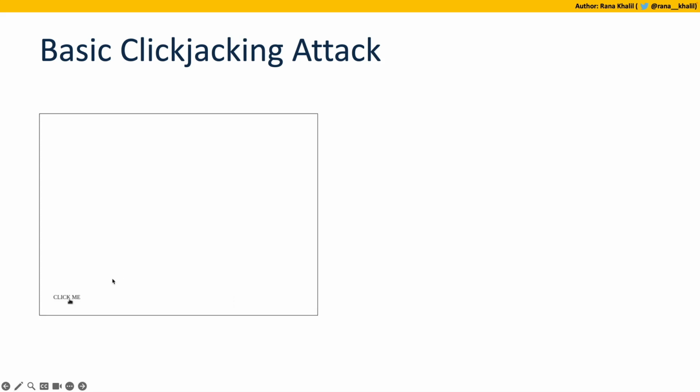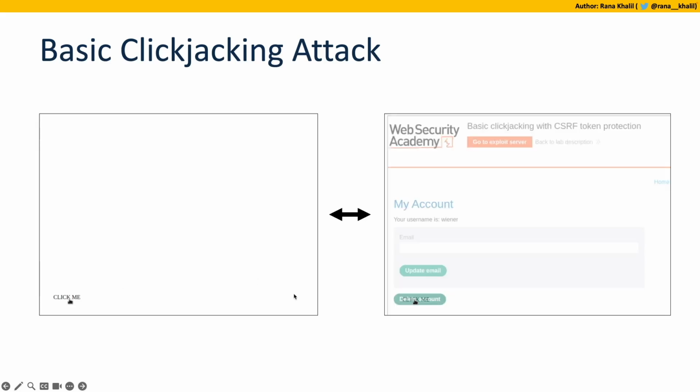All the user sees is the string click me, and when the user clicks on the click me string, what they're really doing is clicking on the delete account button. So you could see over here, the click me string overlaps perfectly on top of the delete account button. The reason over here this seems invisible, whereas over here it's not very invisible, is because the opacity over here allows us to see the web page that is behind our malicious application, whereas over here we've set the opacity to be 0.000001, and that's why it's completely invisible to the user.